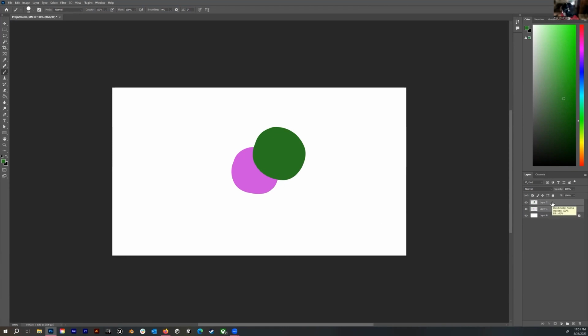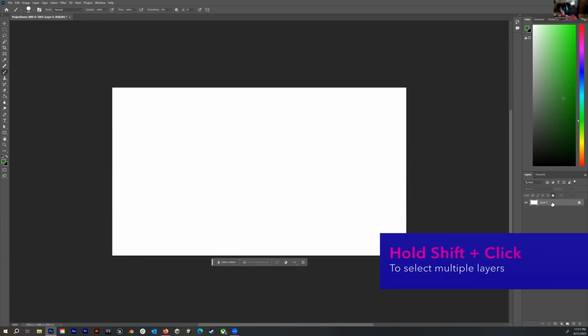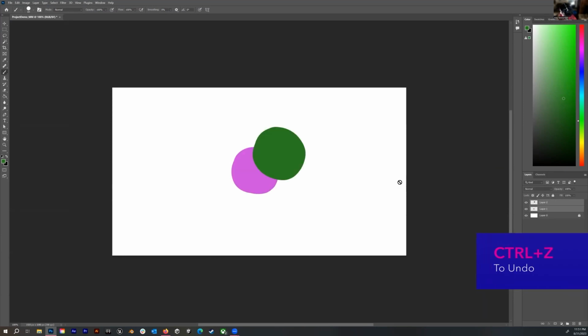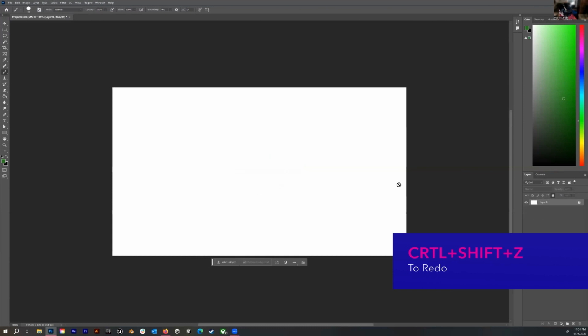I'm going to delete both of those layers, and I selected them holding Shift. Whenever you want to undo something, so say I just deleted those 2 layers, but I'm like, oh wait, no, I love those layers. You can Control Z, and that will bring it back. Control Z is undo, and if you want to redo, it's Control Shift Z. Control Z to undo, Control Shift Z to redo.